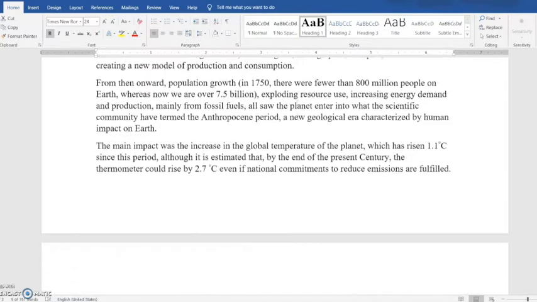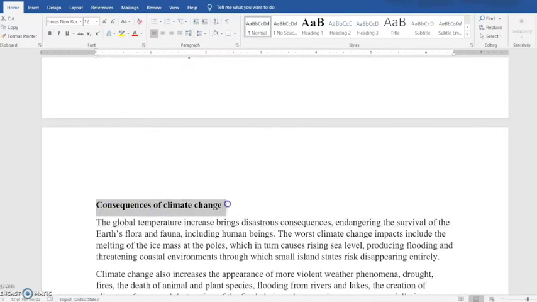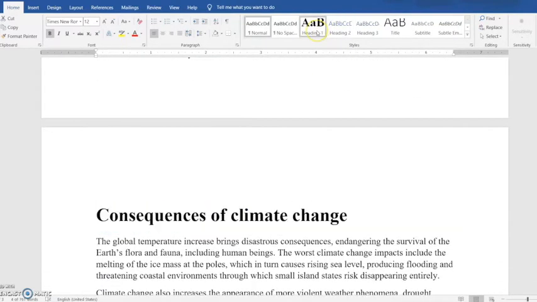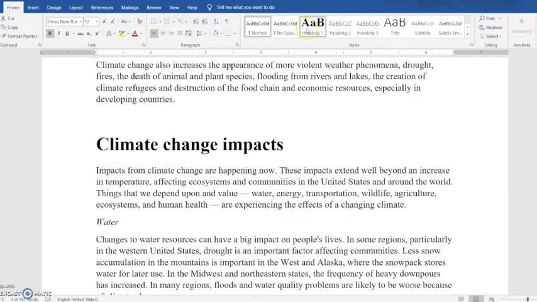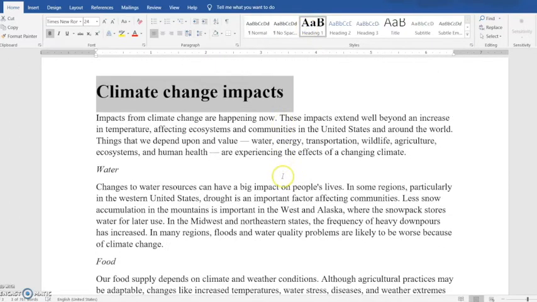Here is another topic. Highlight it and change to Heading 1. And here is another one. I'll do the same. Highlight it and then put it as a Heading 1.